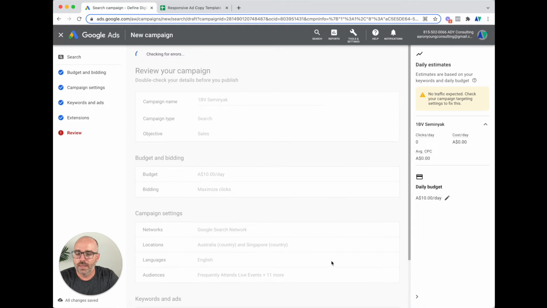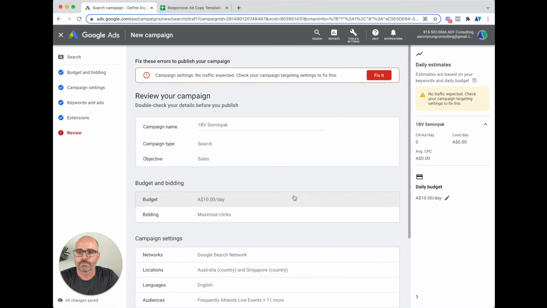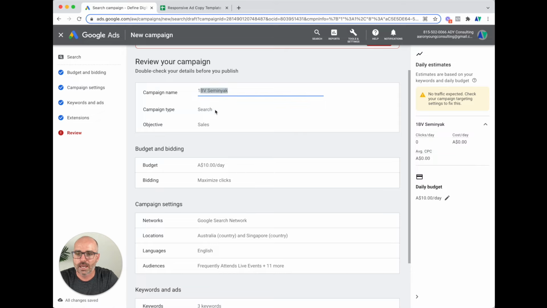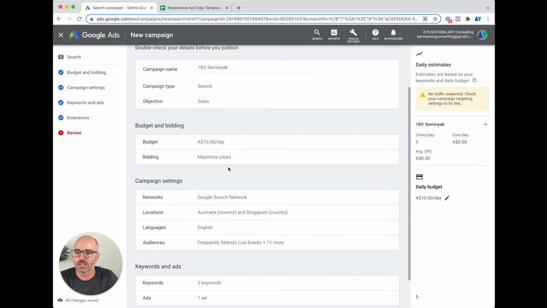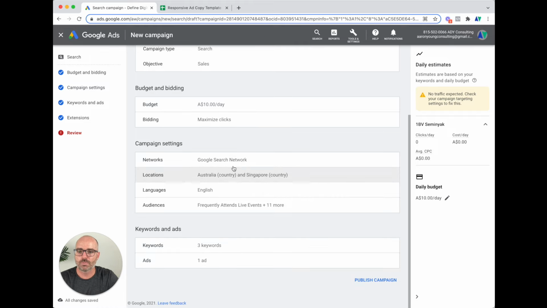All right, and then we get to our review section. You see your campaign name, we see that it's a search, sales campaign, then we see our budget and your bidding. What you're basically doing is going through and checking that you're happy with everything. Then you get to see this little button here. If you're happy with everything, you press publish campaign and you're good to go.